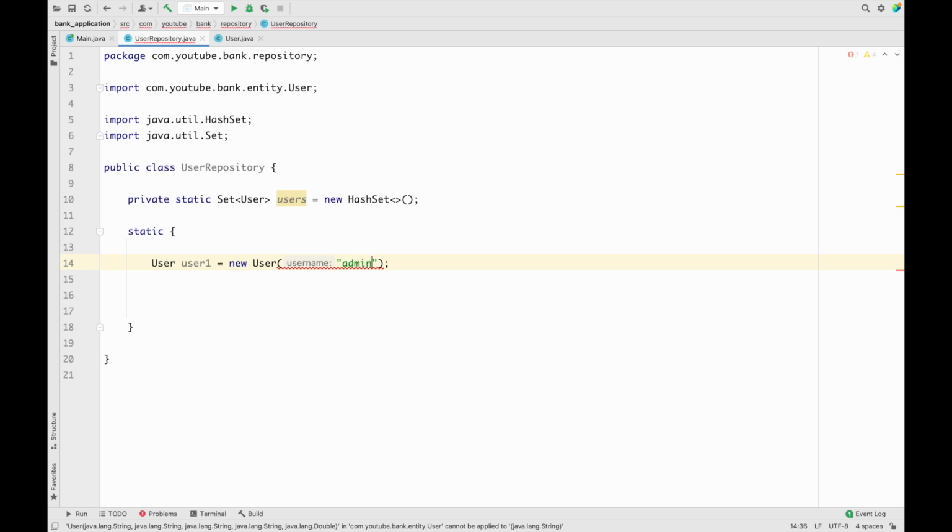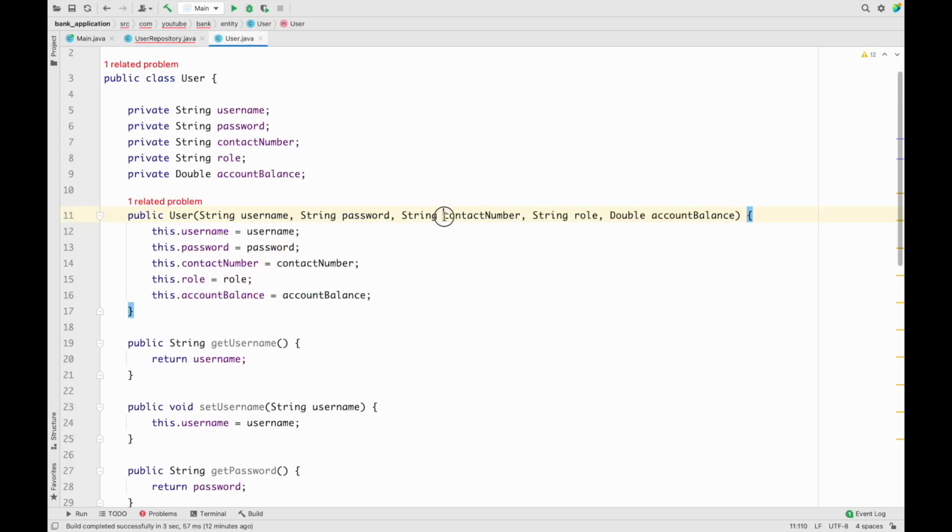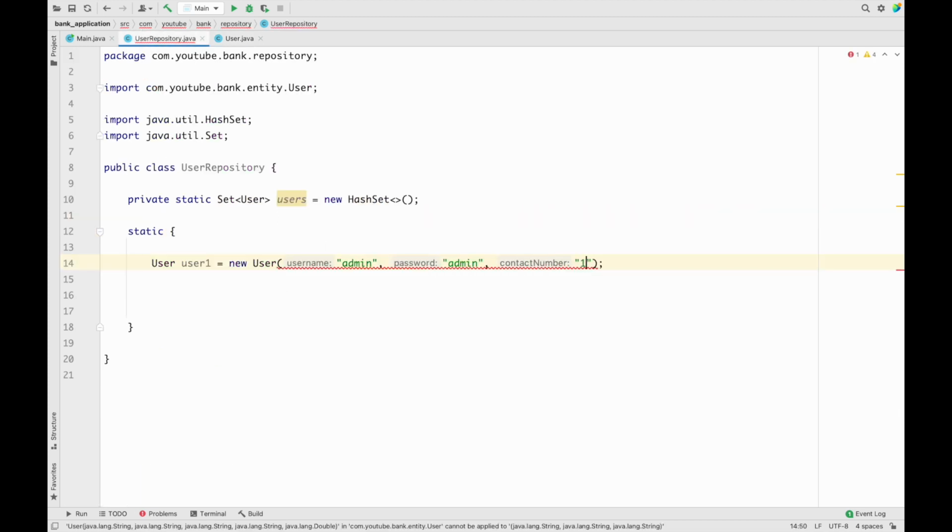So for the username, I'm just going to pass admin. Then for the password, I'm just going to pass admin. Then the third property that we have is contact number, then role and account balance. So for the contact number, let me just pass some random values. For role, let me just pass the role as an admin. And then for account balance, as this is the admin account, we don't require any account balance. So let's put it as 0.0.